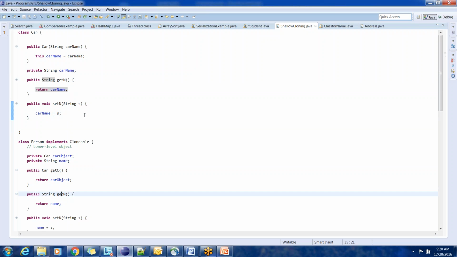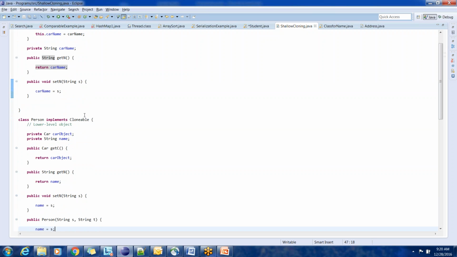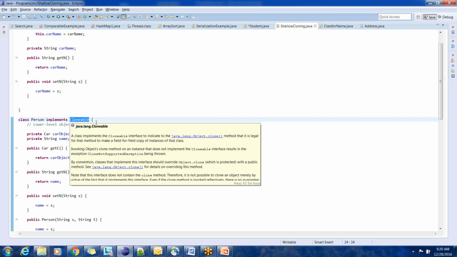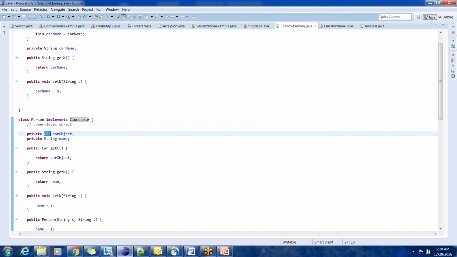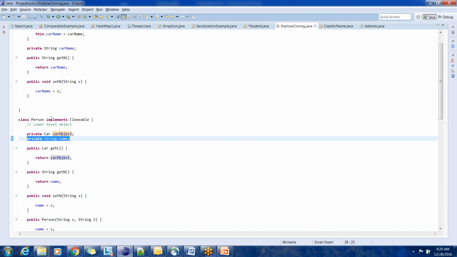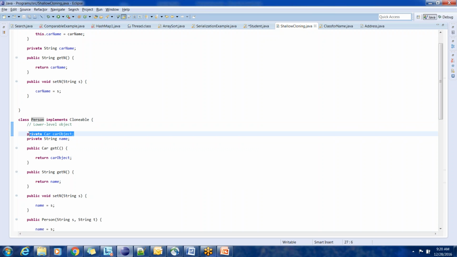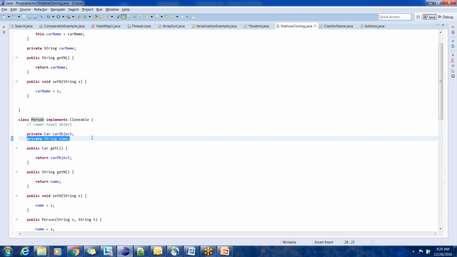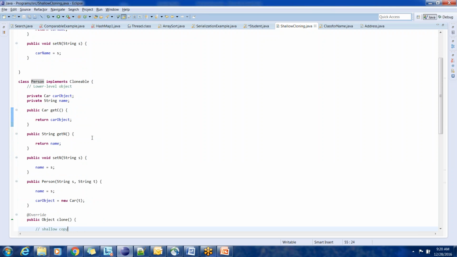Then I have a class Person which implements Cloneable. I told you, if you want to make your class cloneable, or follow that cloning concept, you should implement the Cloneable interface, right? Now it contains an object of Car, a private Car object, and a name variable which is the name of a person. So my Person class has two things: a Car object and the name of the person. Similarly for the name, I have getName, setName, and a constructor.